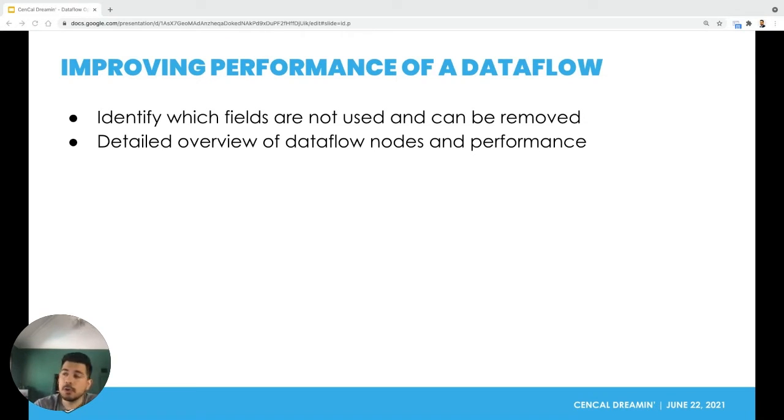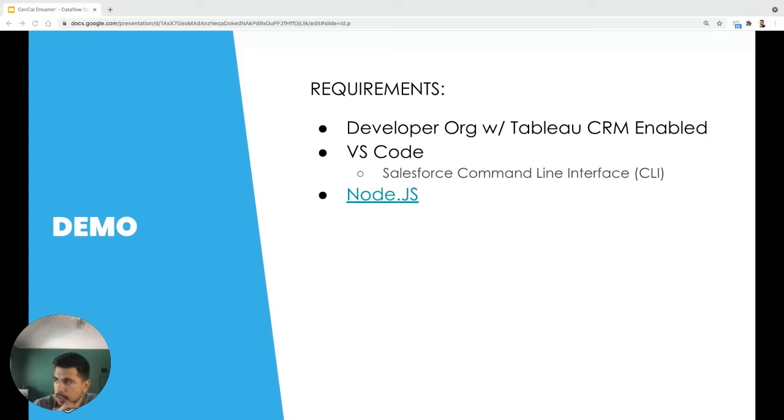And so with Mohan's plugin, what we're able to do for our data flows is identify which fields are not used and can be removed. And then we can also get a detailed overview of data flow nodes and their performance. So what I'll be doing for my talk today is a demo to show you some of the things that I've done using this plugin.